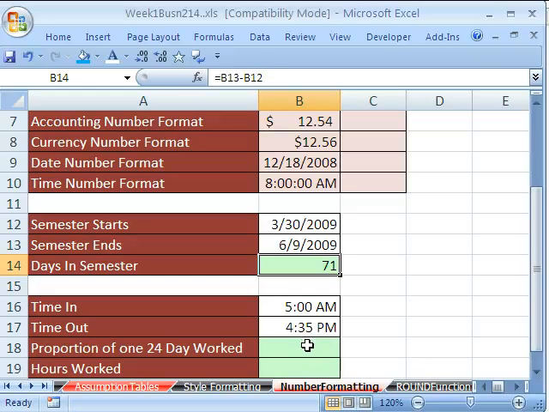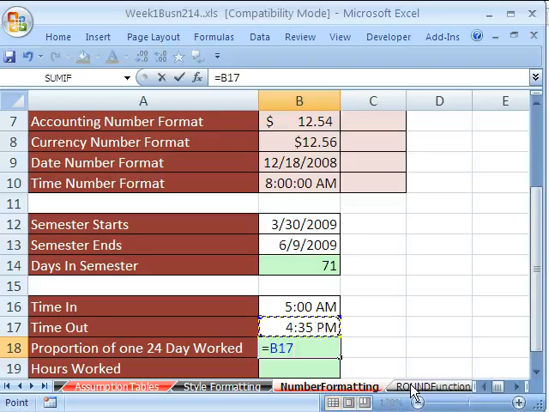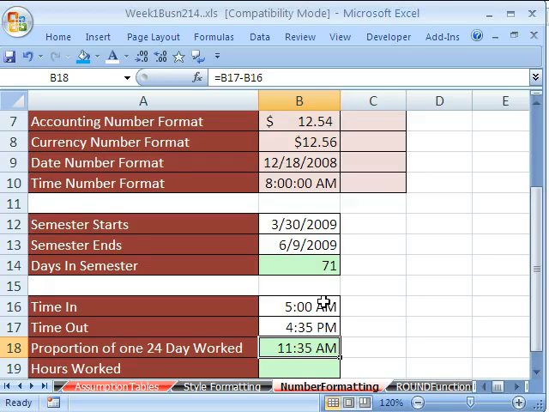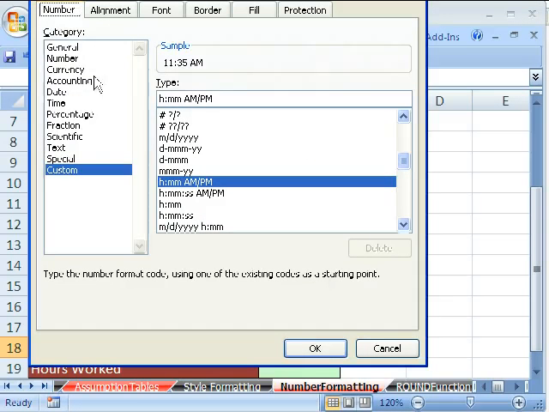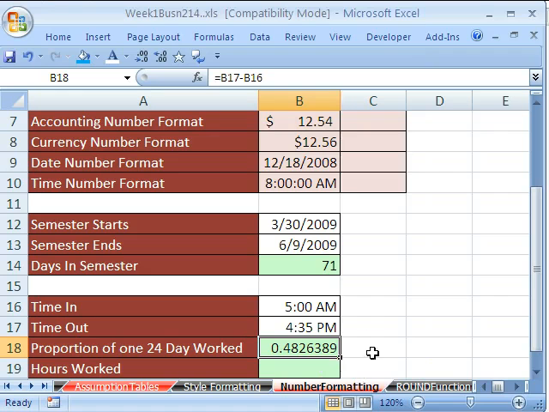Now let's talk about time. We know it's the proportion of one day. So if we take later time minus earlier time, equals this minus this, and Control Enter. Oh, yeah, that's formatting, Control 1. Go back to General. That's how much of the day we work. 0.4826389. Proportion of one 24-hour day.